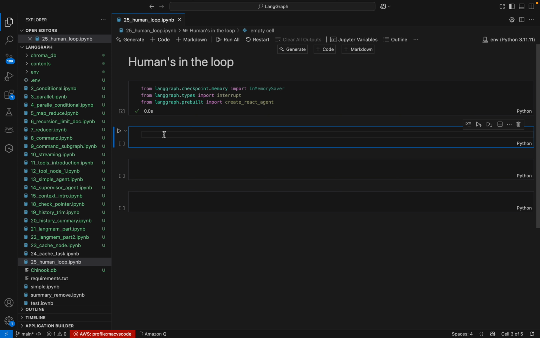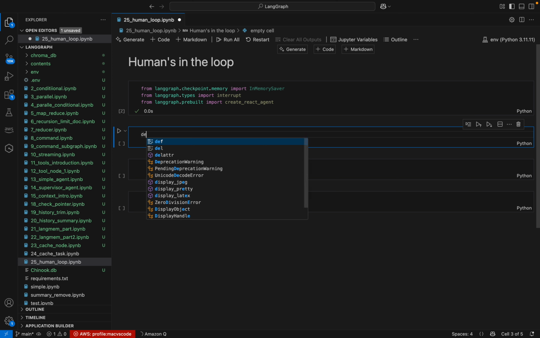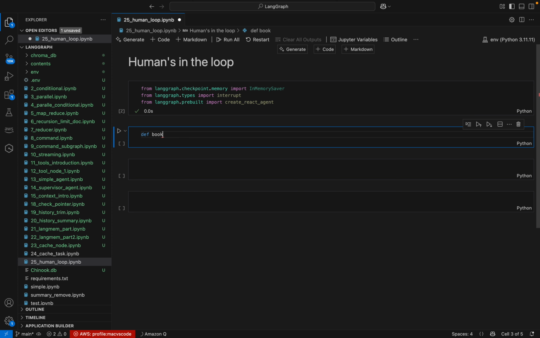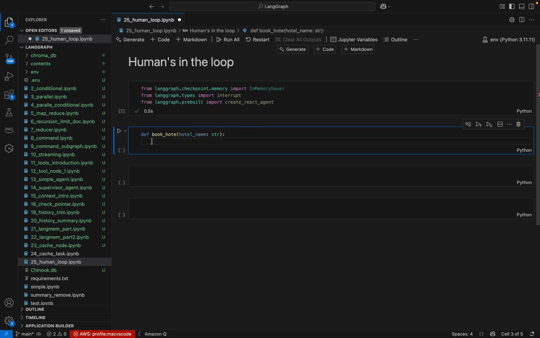Okay, now let me add a function. I'm going to add a function called book hotel. The hotel name will be there as a function parameter. Let me add a comment also.